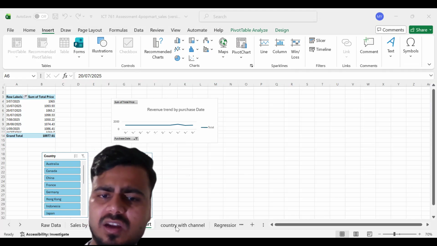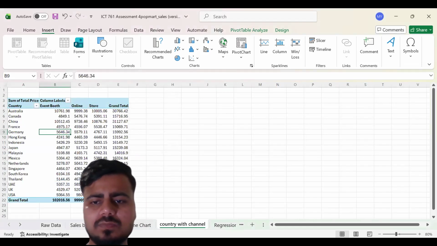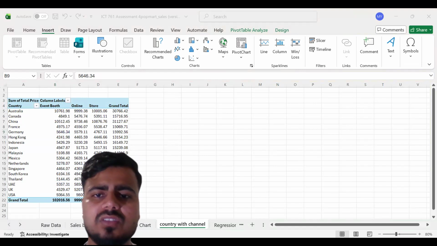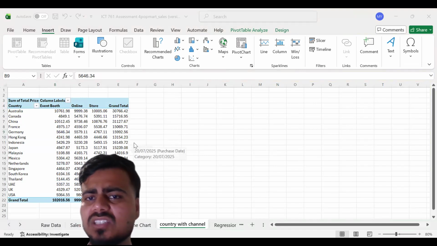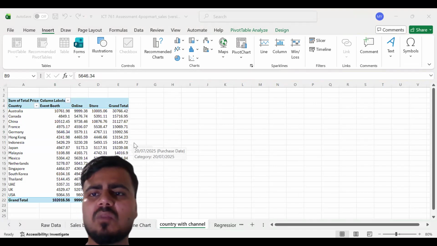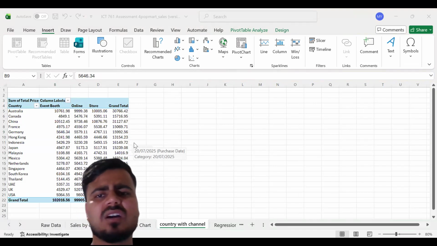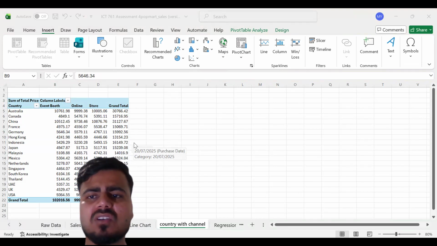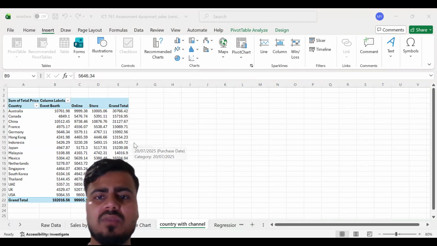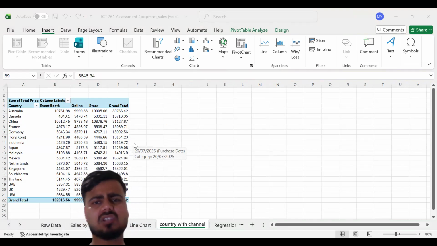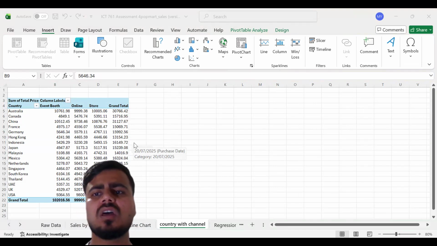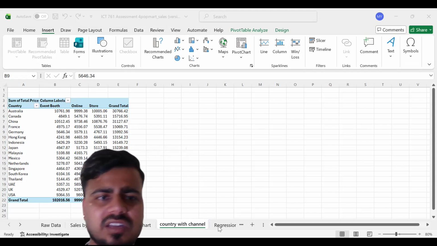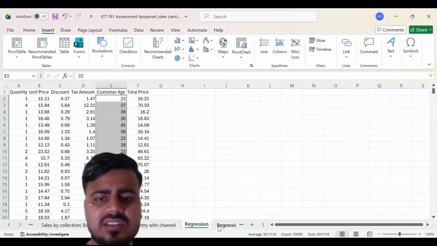So now let's talk about the country with channels. This pivot table analyzes the total sales by country and the purchase channels. It allows us to compare how different countries perform across online store and event booth channels, and this also identifies which markets and sales channels contribute the most overall revenue. Now moving to the next, the regressions.